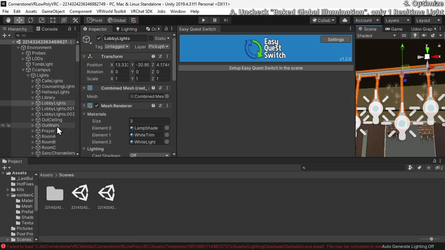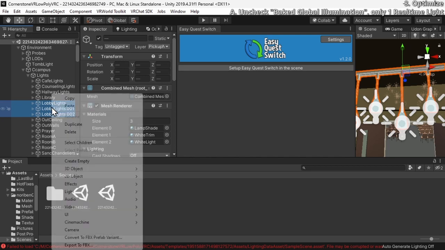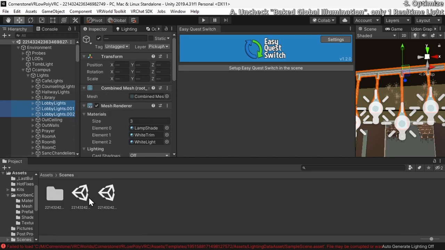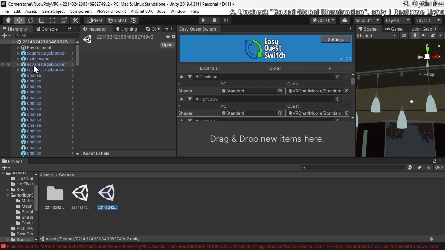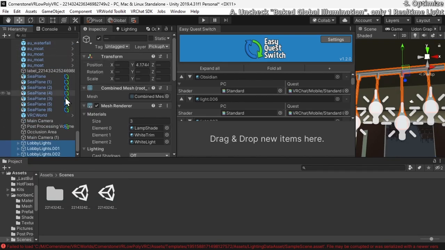So in this case, this lamp. Click the first one, hold shift, click the last one to group select everything in between. Right click, copy, go to your newer scene, and then right click, paste into whatever area of your hierarchy you want.